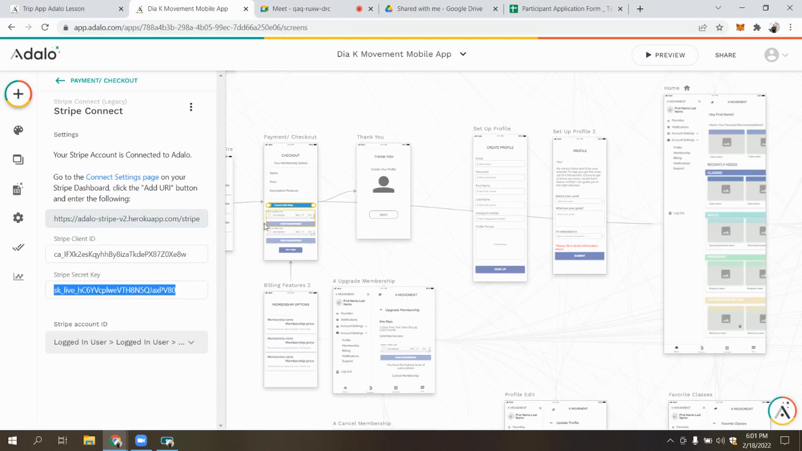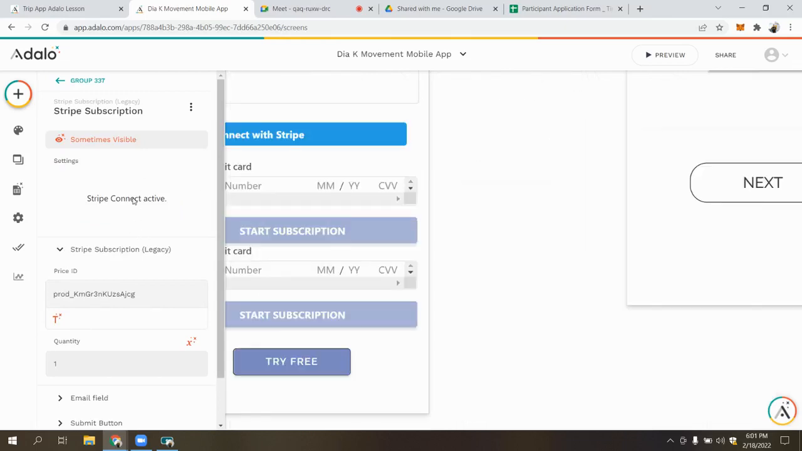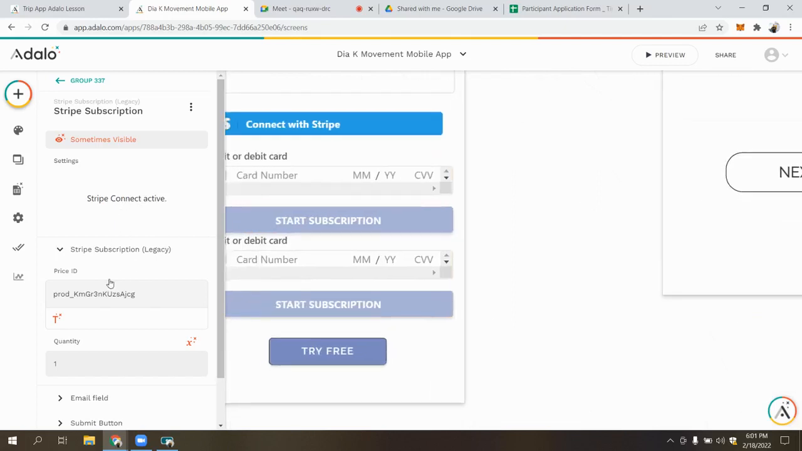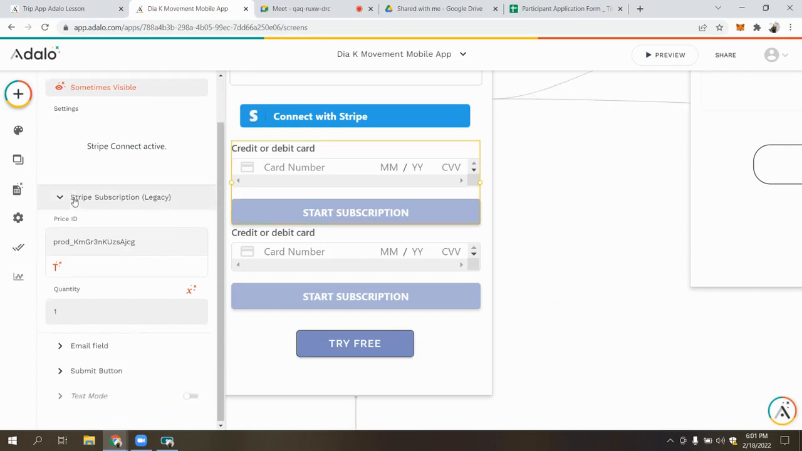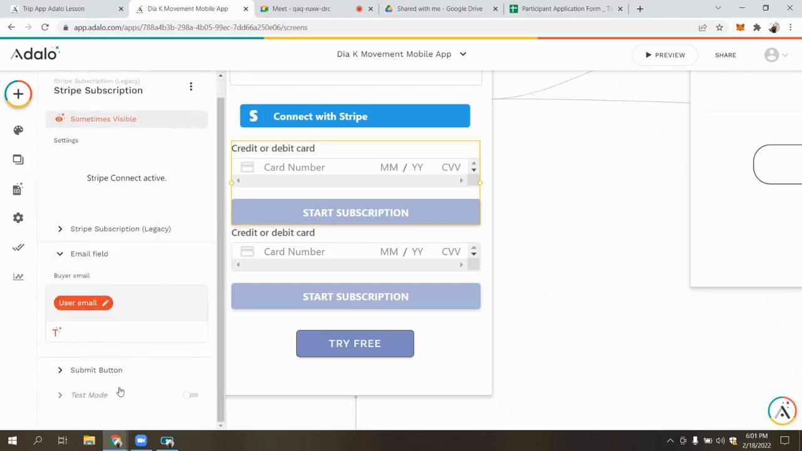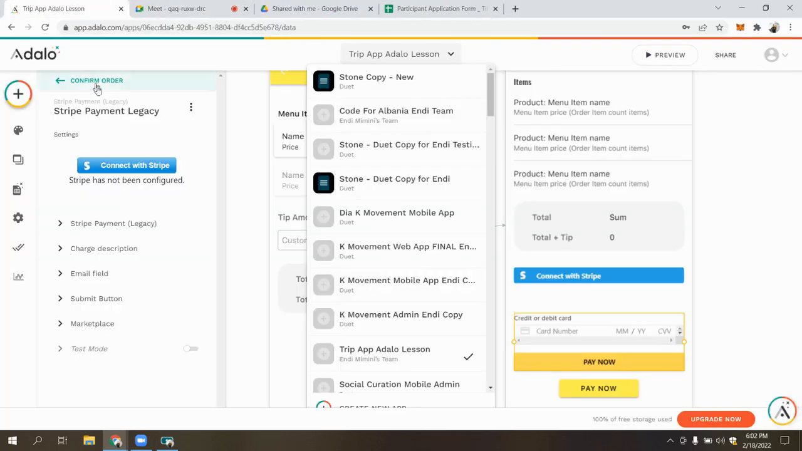Here is the subscription component or the pay component. Can you zoom in a bit? Okay. It will say Stripe Connect Active. Here we have the product ID which we want to subscribe to. We get this from Stripe, and the info, the data. You can see here what happens after payment is successful, and we have some conditions. We can run test mode as well, so we can use a default credit card number, and it works just to give us an idea about the flow.